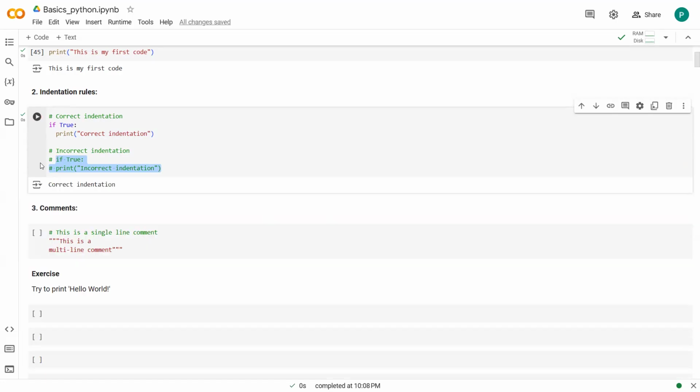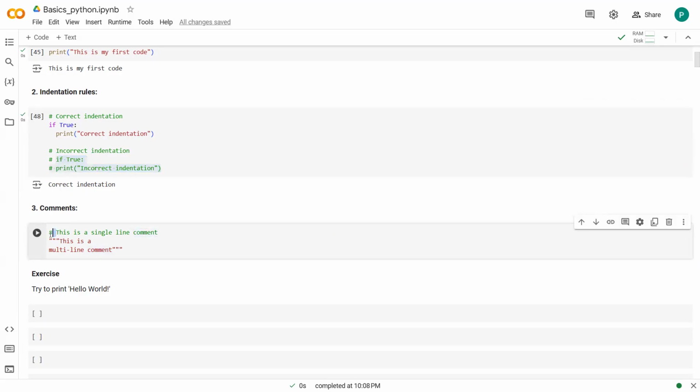Then this hash means comments. So if I talk about comments, they are very important for documenting your code. We use hash for single line comments and triple quotes for multi-line comments. So here we can see this is a single line comment and this is a multi-line comment.